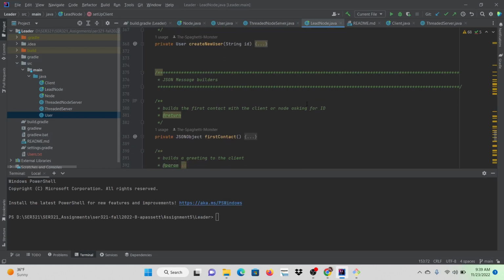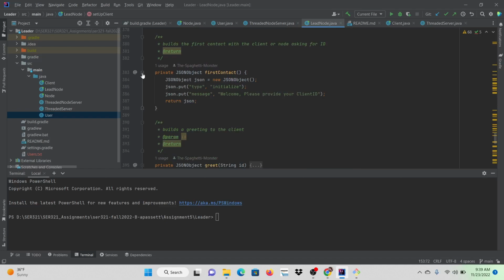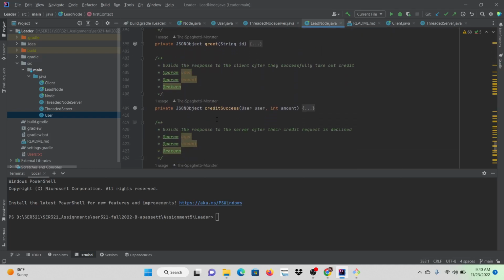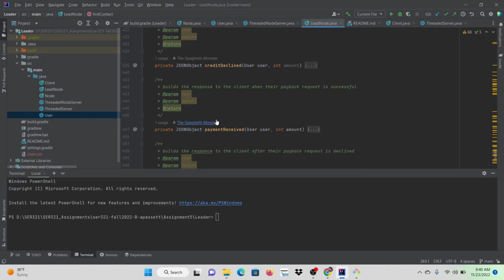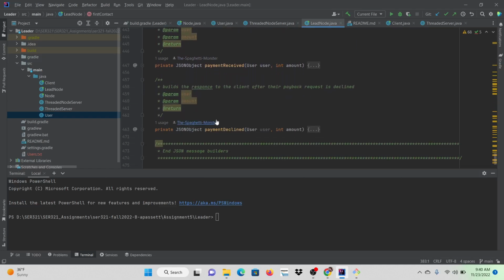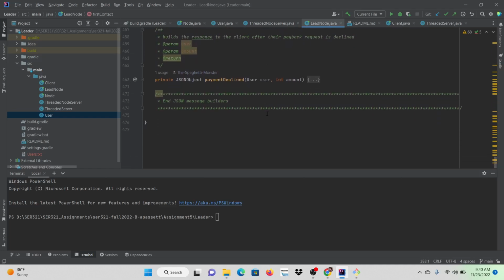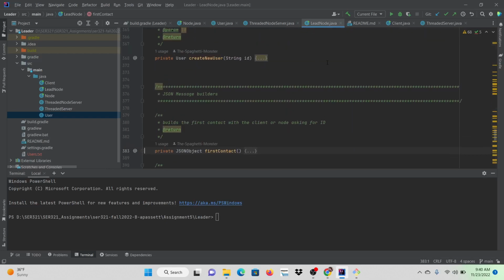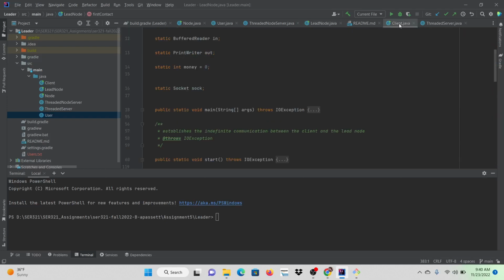And then down here we just have all our message builders for the JSON. So they all kind of look like this. They have your type, your message, and whatever other data needs to be sent. So you have your first contact, greet, credit success, credit declined, payment received, payment declined, and that's what you got. And then we can go on to the client.